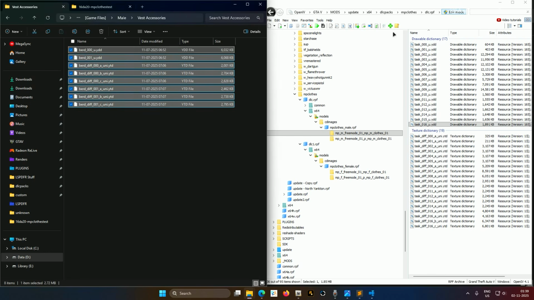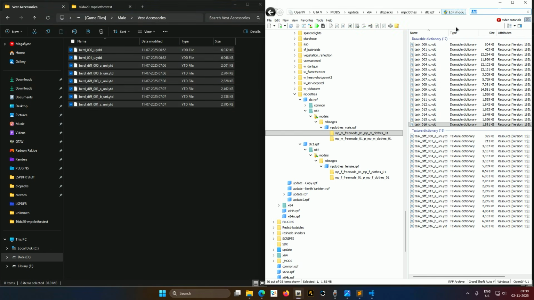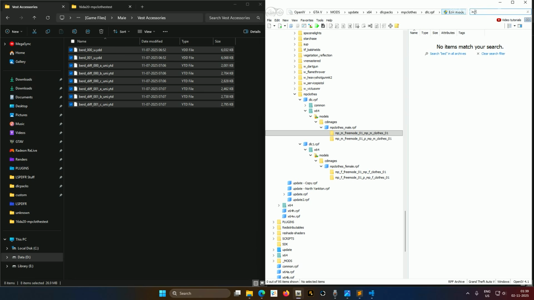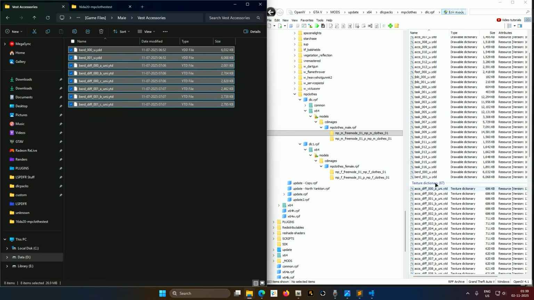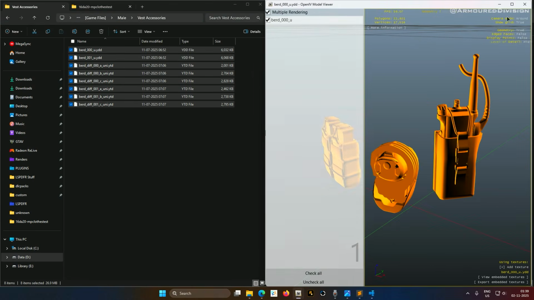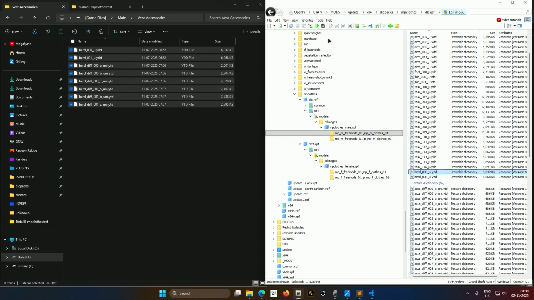Vest accessories. Since there are, once again, no bird components, we can just drag and drop it. Now I think we are ready. So let's go into the game and we're going to test it.